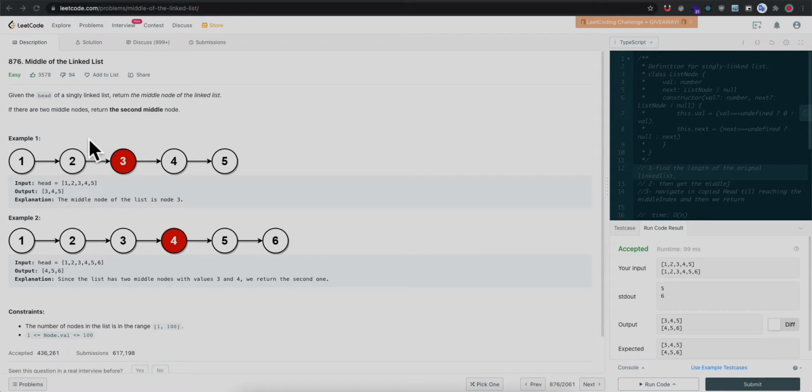This one is pretty easy also, I'd say. So the goal here is to find the middle of a linked list. Given a linked list, the goal is to return the middle node. That's simple. So let's try to come up with solutions.